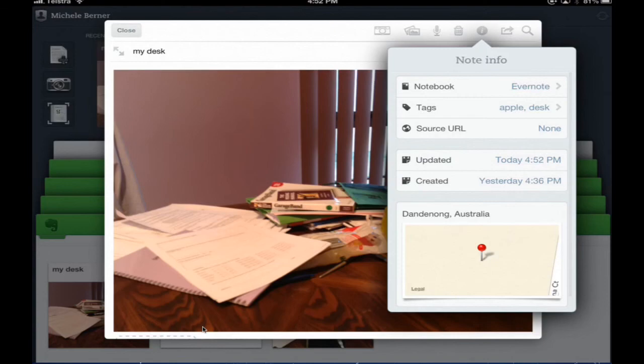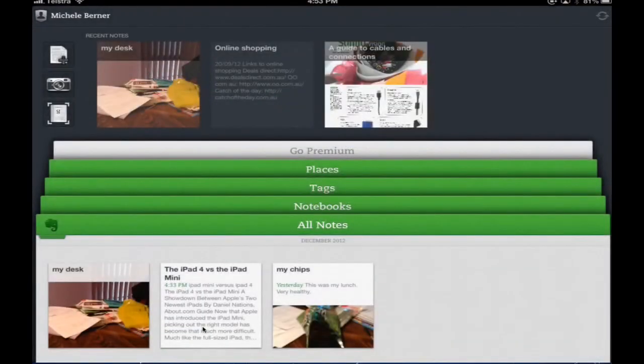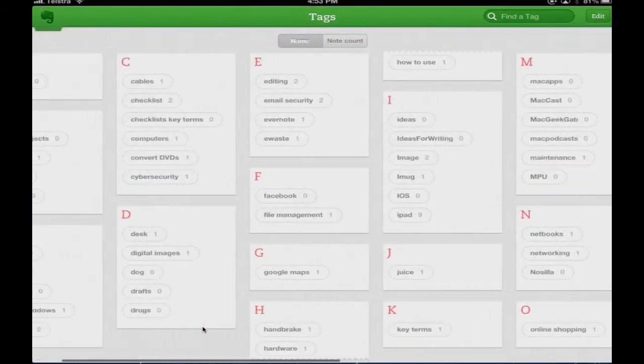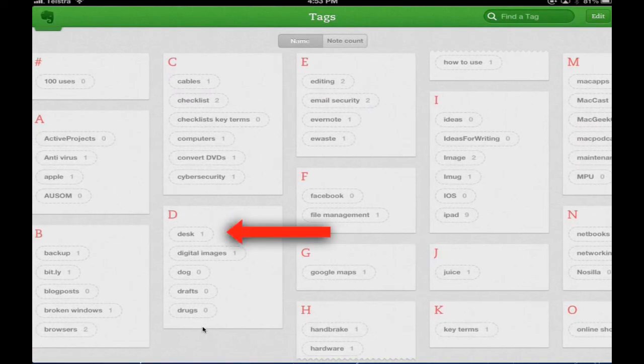Close. So that'll sync. That note is now syncing. And if we go back to tags, actually look for desk, it's there. So it does work.